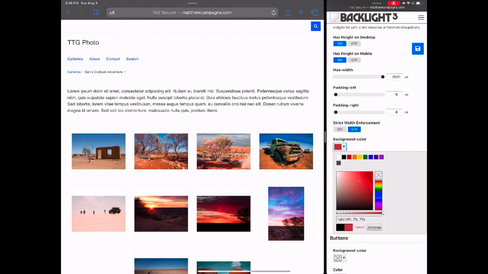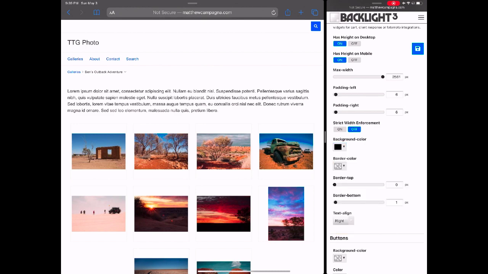And if you want to, you can drag your finger around in here. You can see I can get red really easily. I can drag up on the rainbow color picker over here. So this is all touch friendly, which is really cool. But I'm going to go black. I'm going to choose that.